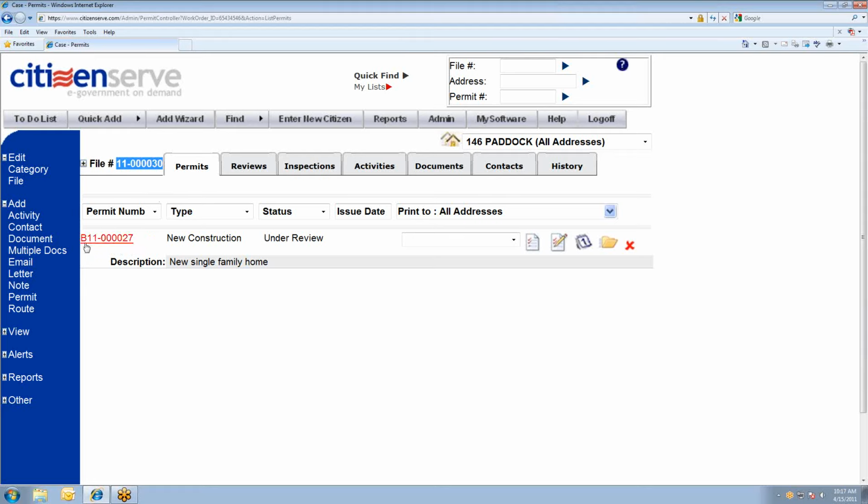And so the permit numbers are based on, you have up to 3 characters for the beginning part that you can set differently for each type of permit. And then it's just a year and a sequential number.